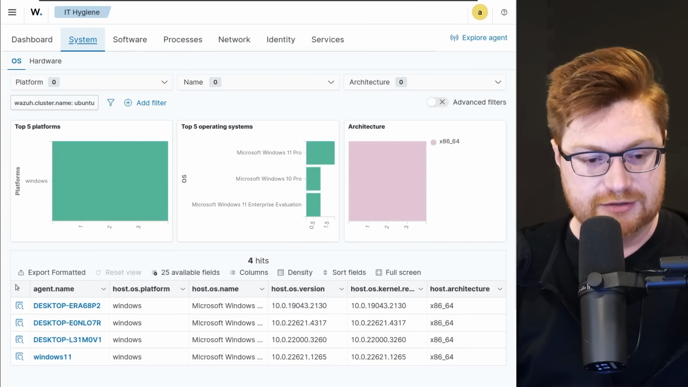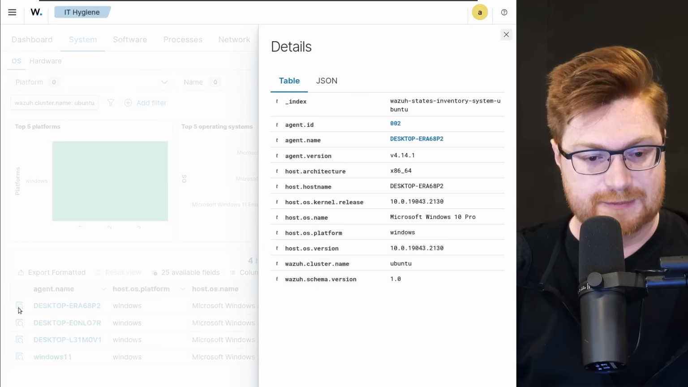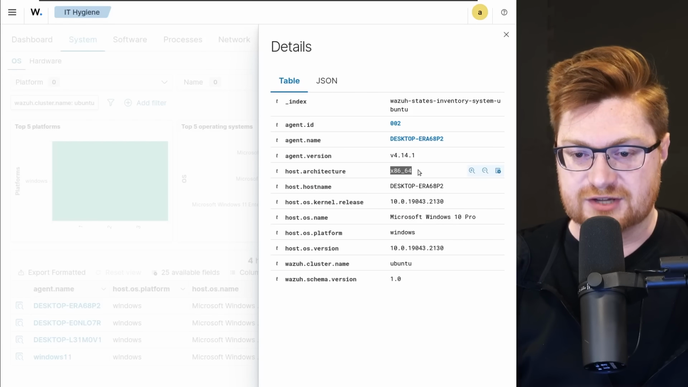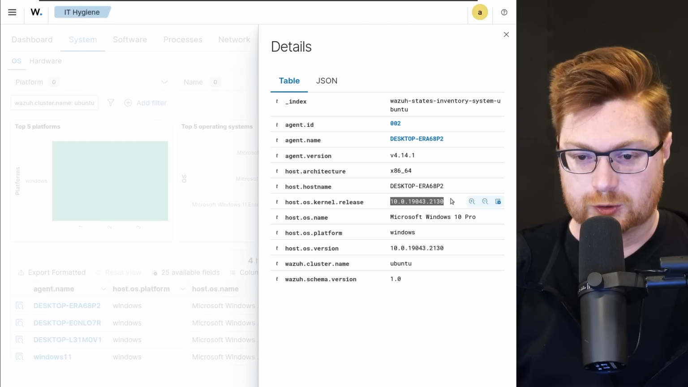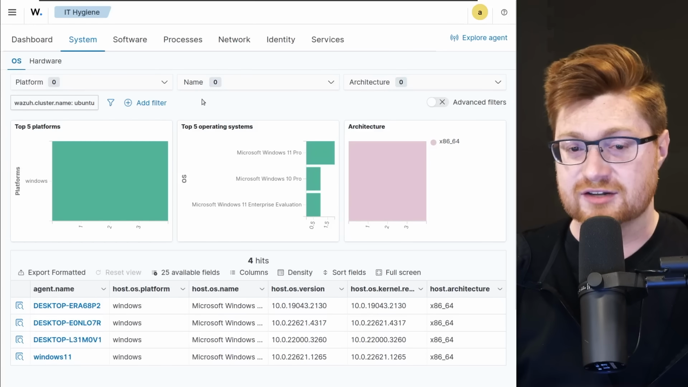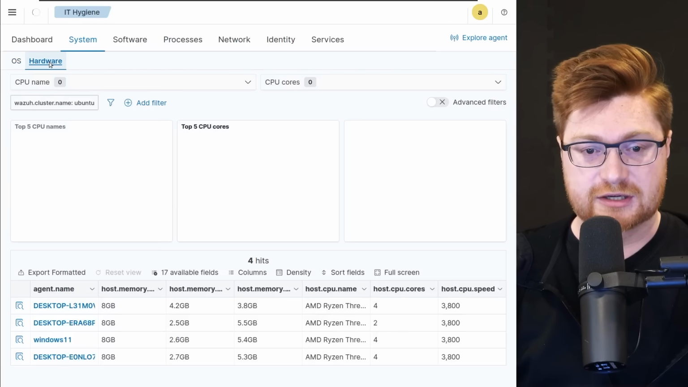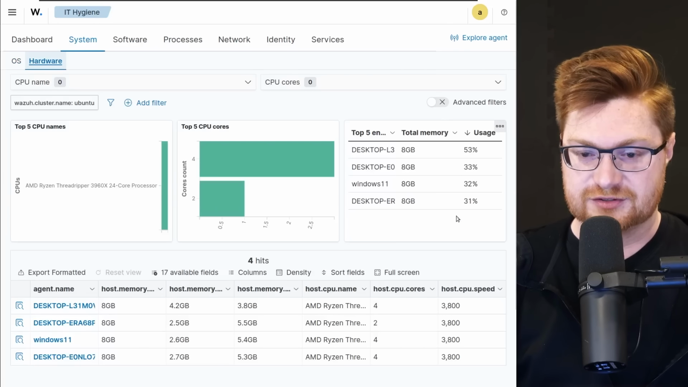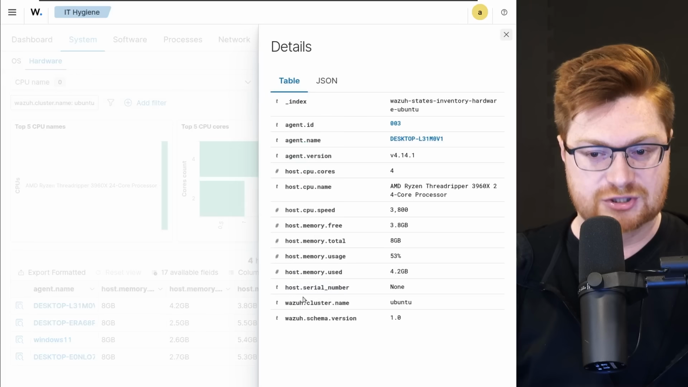We could drill down into any one of these. Let me click inspect details here. You've got the architecture, of course, the host name, the kernel release, specific version of the operating system, and that name. And that's just kind of scratching the surface. Like, take a look at the hardware section. Now we could get all this visibility for even the machine information.